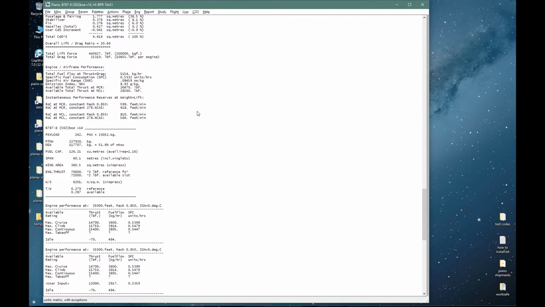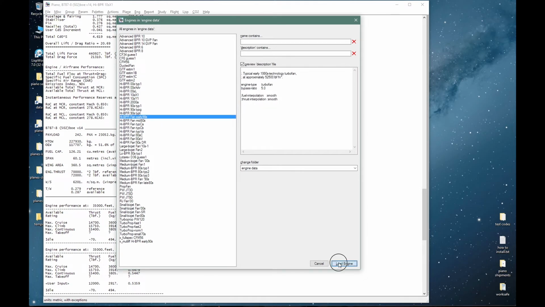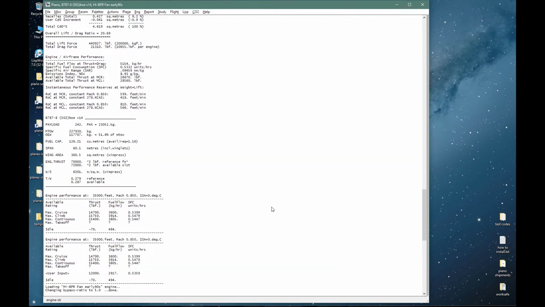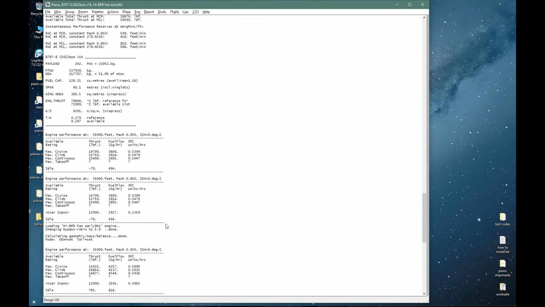So I can go and straight away load a different engine. This is the current one. Let me load an entirely different model, which has now automatically been sized to the 70,000 pounds reference thrust. And if I look at its characteristics, I can see now that the max cruise thrust, for example, has gone up to 15,900 pounds, and the SFCs are near the region of 0.59.